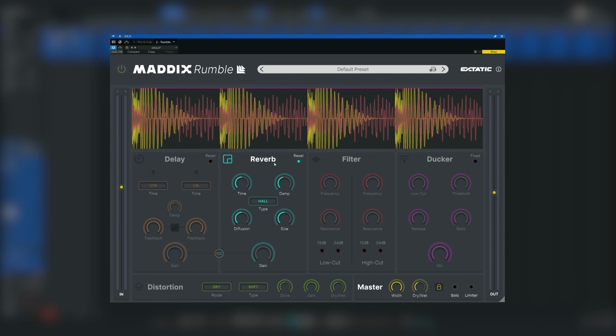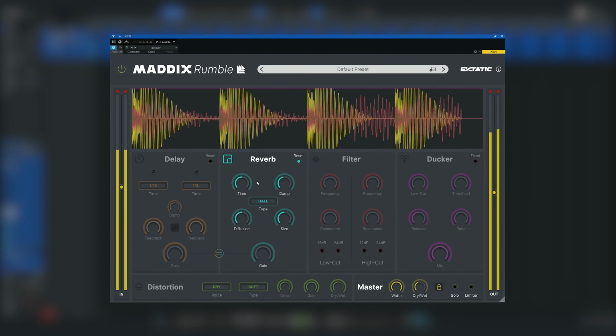Let's get onto the reverb module and enable it. The reverb module has some basic controls over the time, dampening, type, diffusion, size, and gain. Time speaks for itself and lets you go from super short to very long. While setting very long, make sure to check the reset button again so you won't overlap into the next reverb rumble. The damp knob has the same effect as the one in the delay module. It gets rid of higher frequencies as time passes.